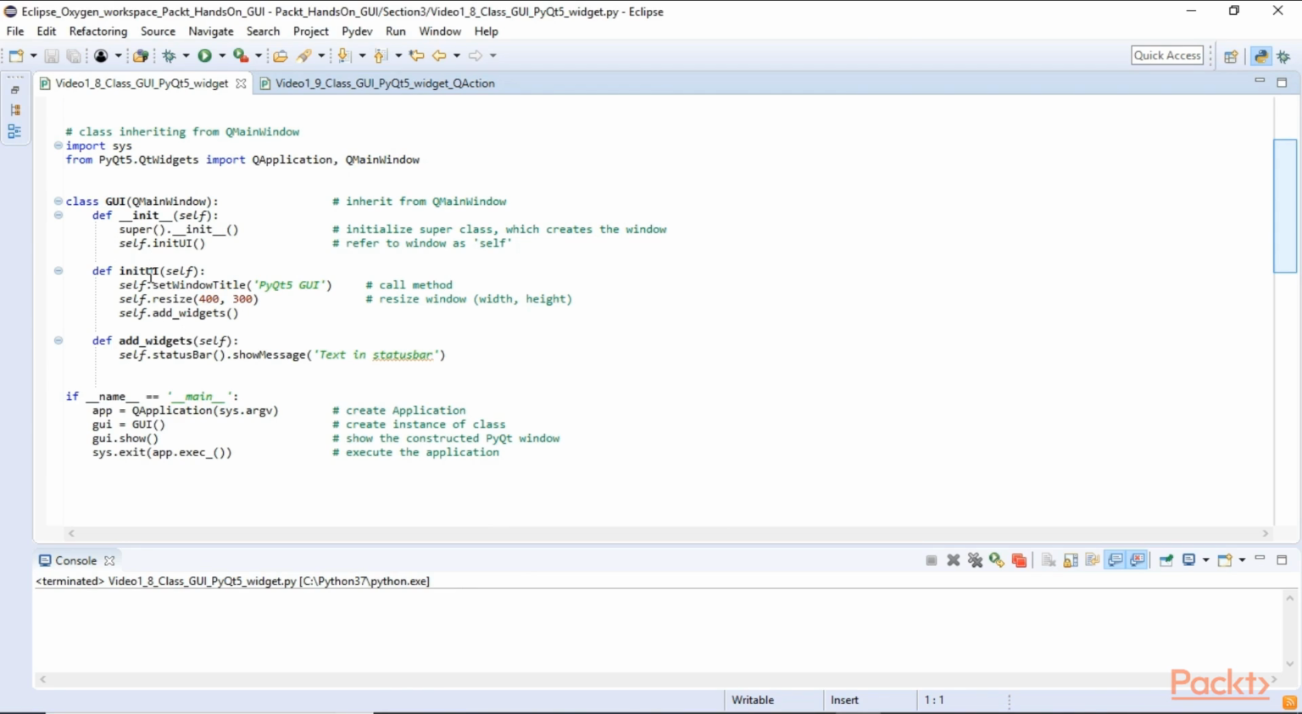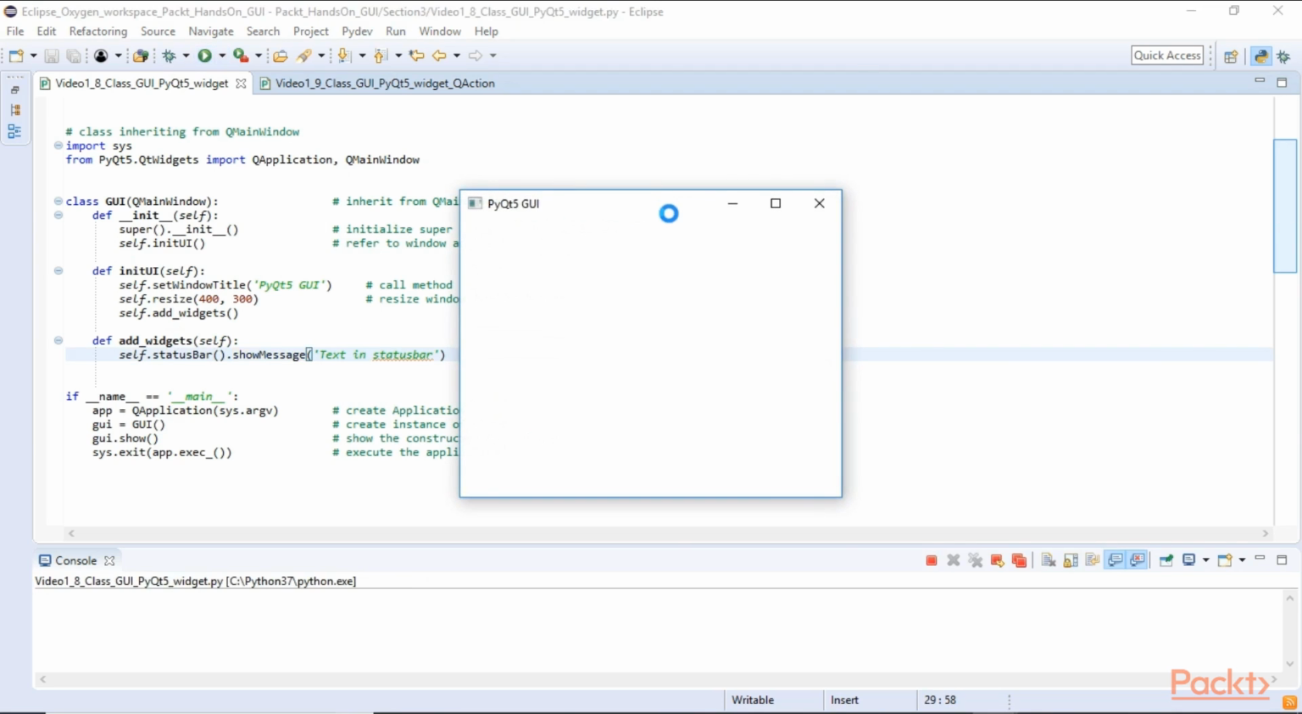So here after init UI, after setting the window title and setting the size of the window, I am calling a method I created. I called it add widgets for now. And here we can call self, which is our QMainWindow, statusBar showMessage. Built into it, all we have to do is use it. It's already there. So when we now run the code, it takes a little bit longer to pop up, but that's how it's going to be from now on.